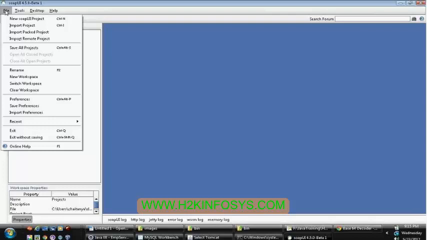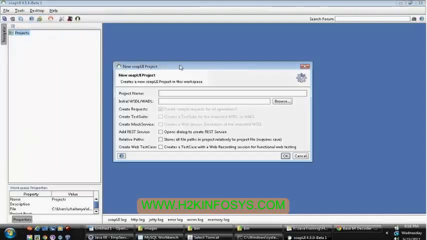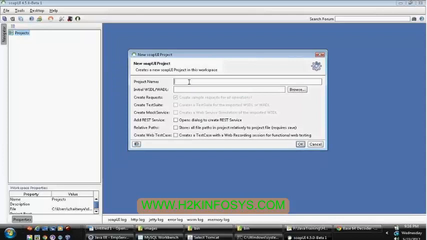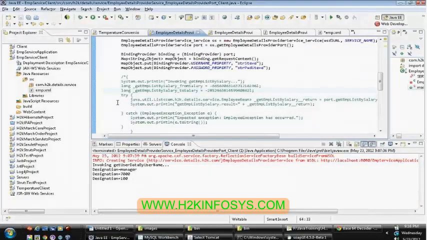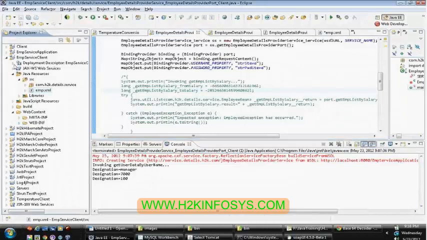Here you can create a new SoapUI project. This is also just like your Eclipse project. File, new SoapUI project. Here you can see that it is asking for the project name. Use some project name, employee service client. And the next option, initial WSDL. The SoapUI project will be based on the WSDL file with which you want to test the service. Currently, I want to test my employee service, so I already know the WSDL details.